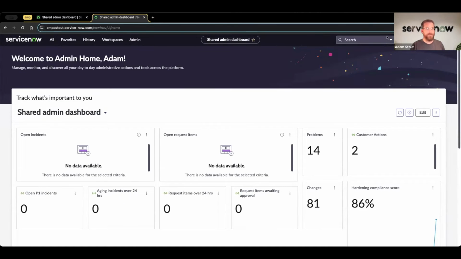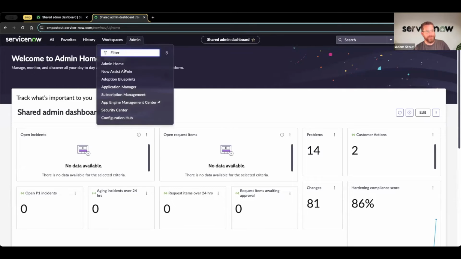Okay, so I am on my new Xanadu... not my new Xanadu instance. This instance is a few years old. It's gone through several different upgrades, and I am going to go to my favorite feature in Washington, still here at Xanadu. When I click on admin, I have lots of great stuff. As an admin, this is actually what I'm going to use quite often.